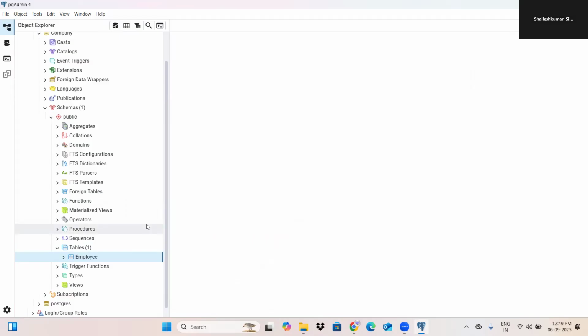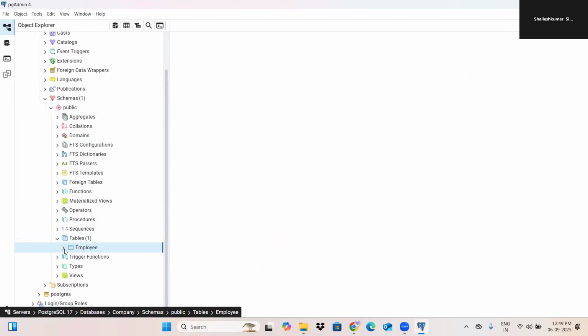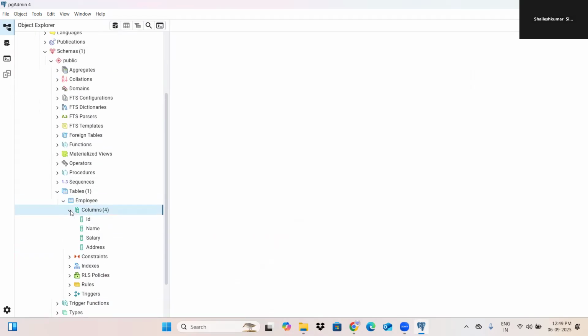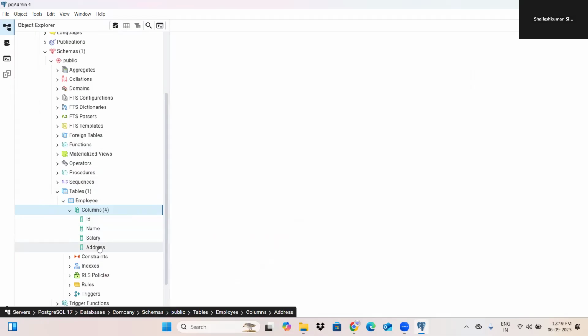Now you can see, as I already mentioned, for checking the tables, that an employee table has been created. You can see columns ID, name, salary, and address. So it has been created. Have you written any query? No, you have not written any query. What you have done is just go to this table, right click, select some options, and give some names. You have not written any query.